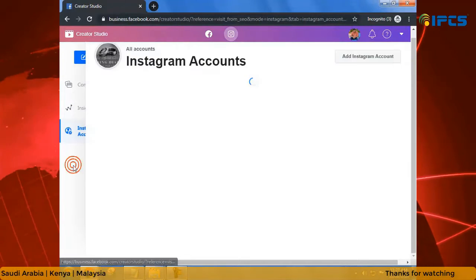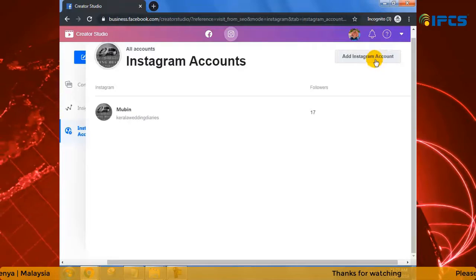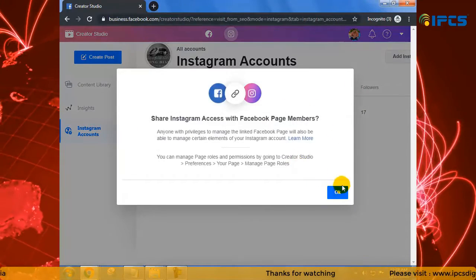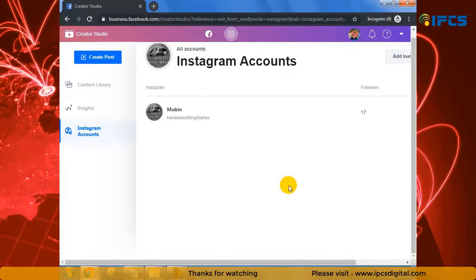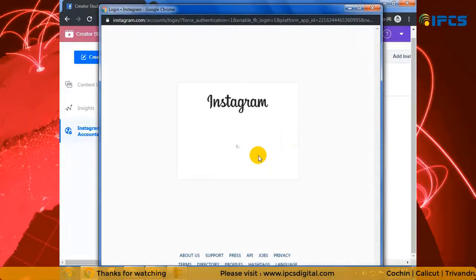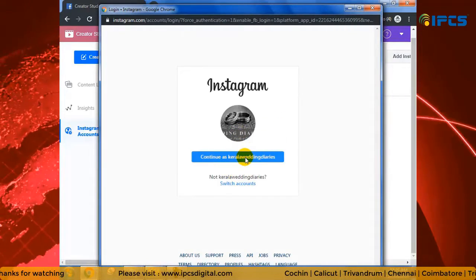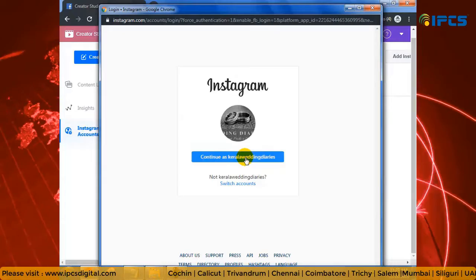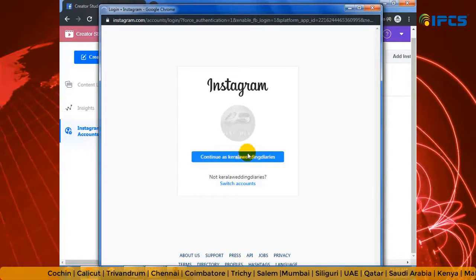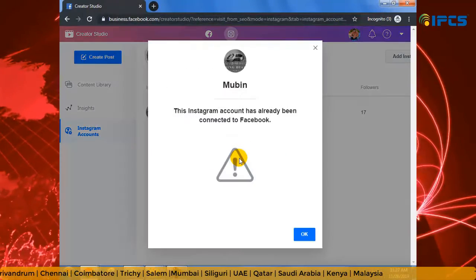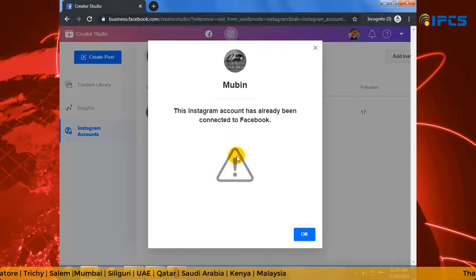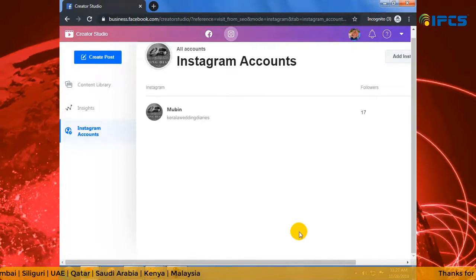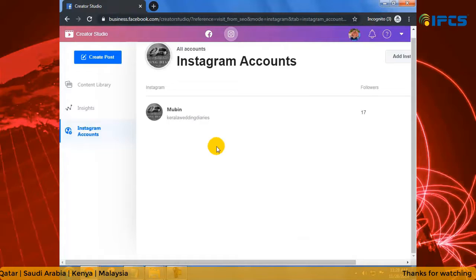Please click on that. There you can see Add Instagram account. When you click there, you will find the Insta login screen. Type your credentials and log into your account, and you are all done with the Instagram Creator Studio.